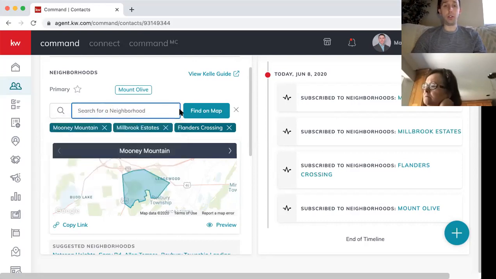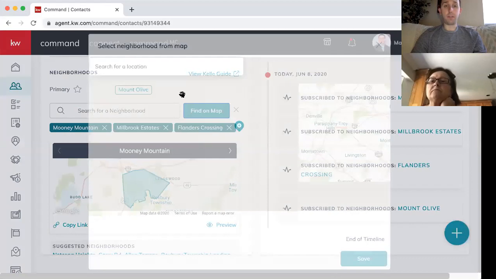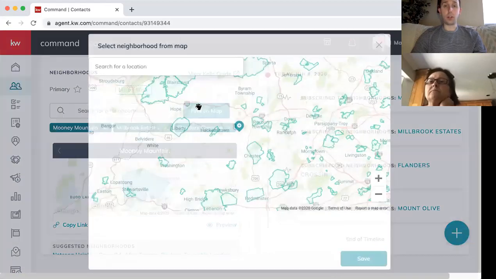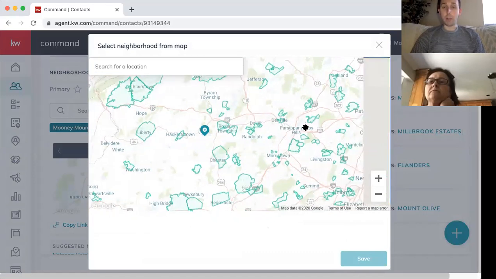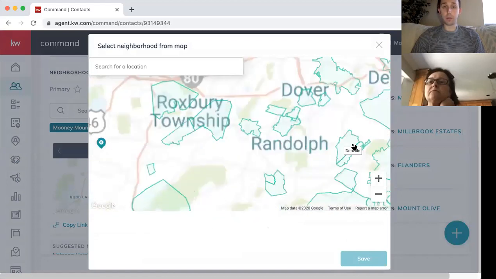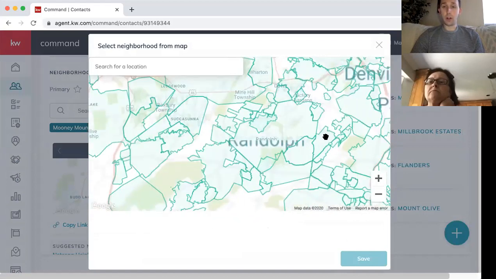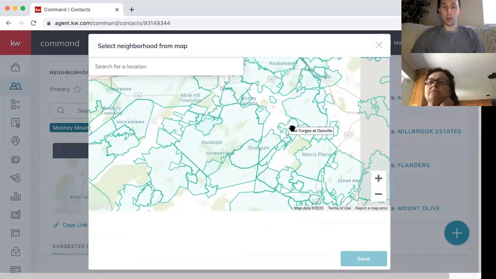But what you could do is find on a map. A window is going to open up and you can either search for a location, so you can type in a zip code or a specific area, or on the map, you can zoom in and look over in Parsippany as I scroll it over a bit. And then you could say, okay, this is Parsippany Hills.